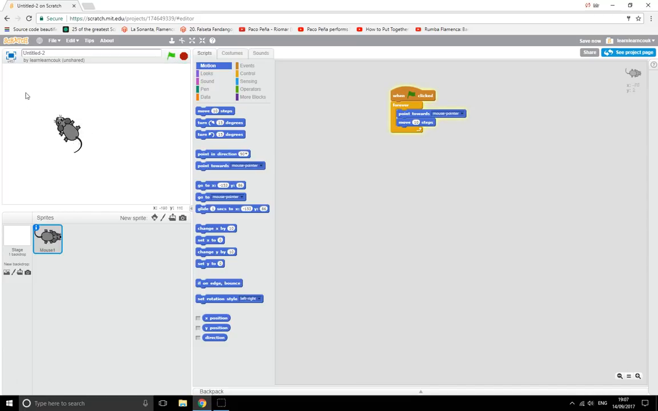Let's have a look at that. That's quite quick, isn't it? So he's moving quite quick. That's very good. Probably maybe a little bit too quick. Let's move that back down to 7. Depending on how you want to do your game, you might want to move quicker or slower. I don't know. But there you go. So move towards the mouse pointer.